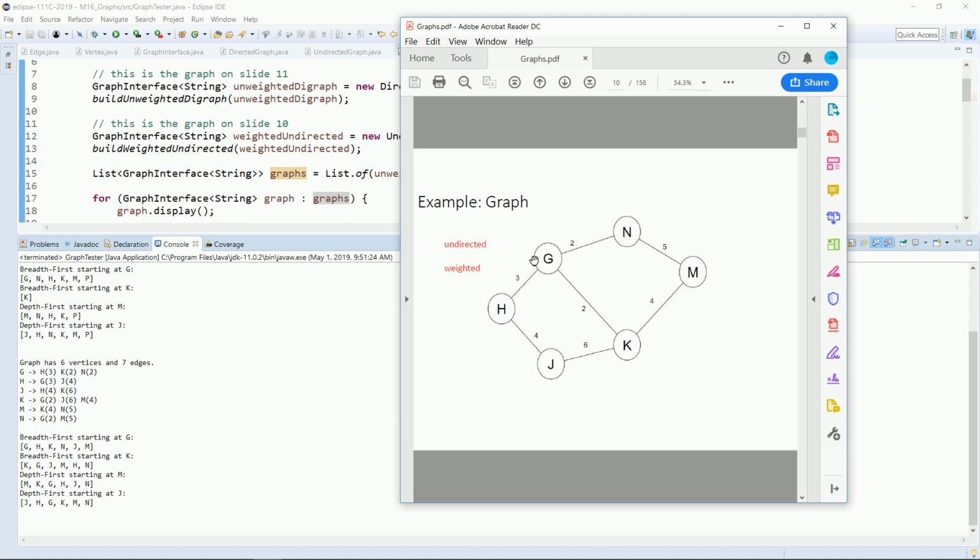My breadth first, starting at G, is going to first visit H, K, and N, because those are all G's direct neighbors. And then after that, it will visit J and M, because those are one step away. I go G to H to J, and G to N to M. And that's my breadth first, starting at G. Again, the order of the visited nodes is going to be different, that's okay. That's not part of the algorithm. Breadth first, starting at K, I'll first visit J, G, and M because those are all direct neighbors. And then I visit H and N because those are 2 vertices away.